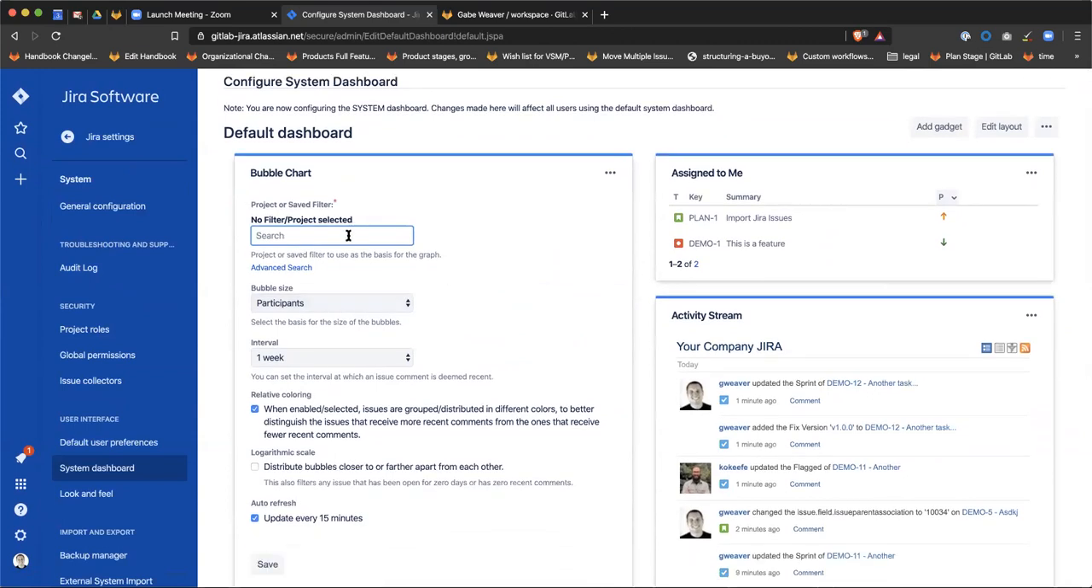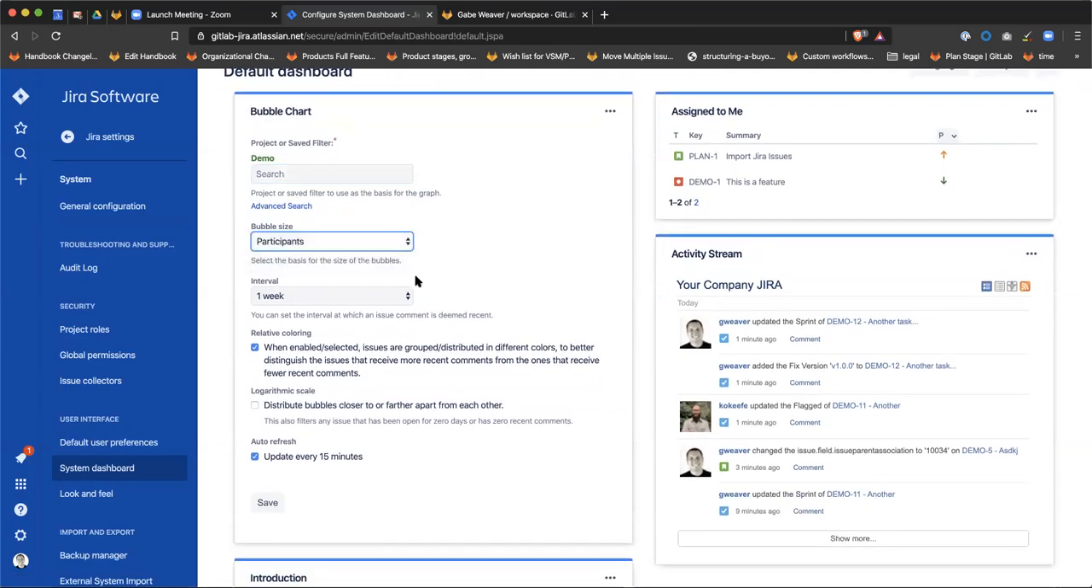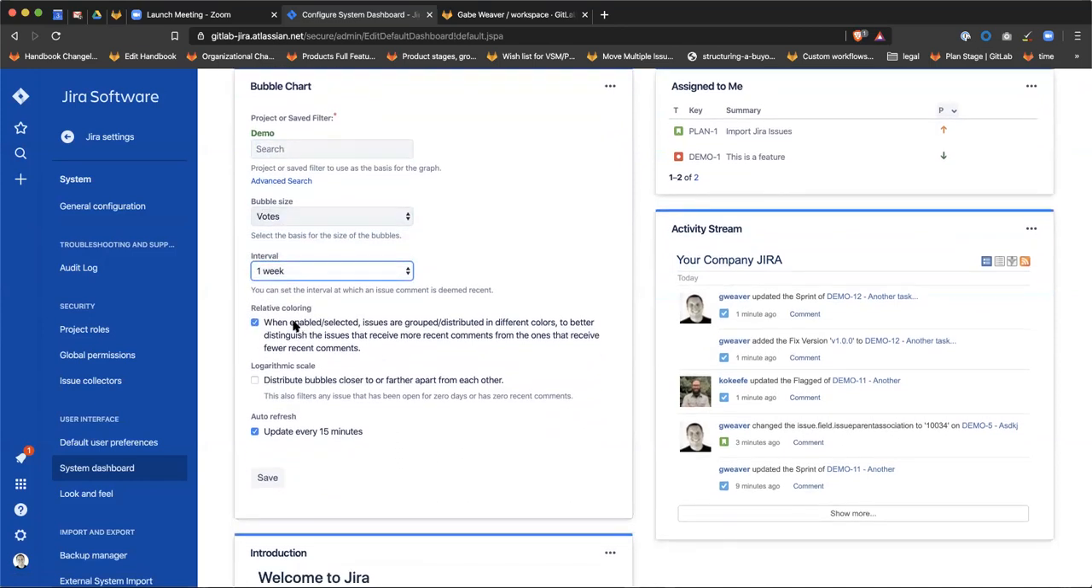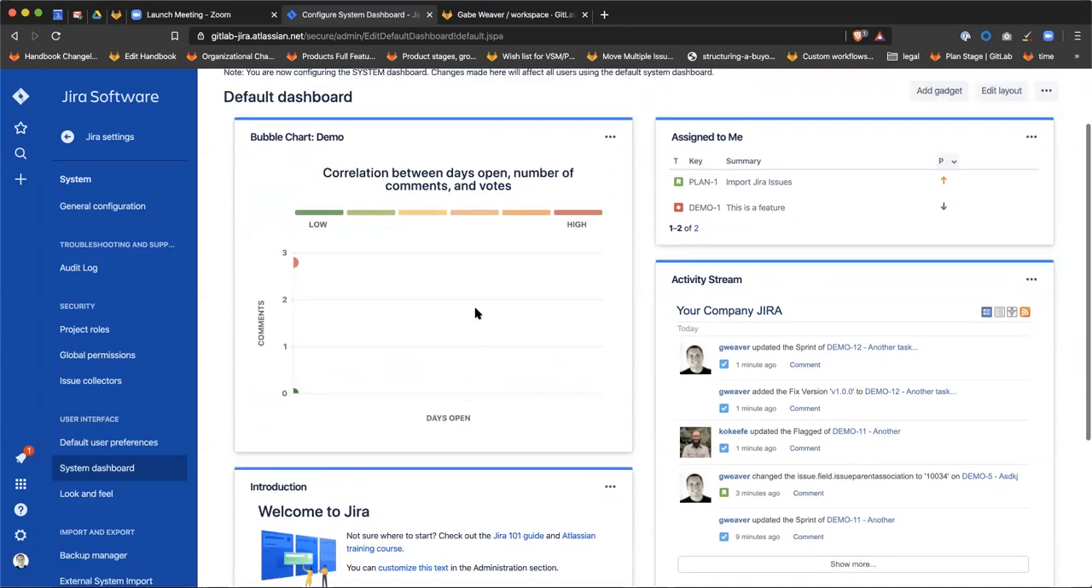Filter project selection, no. What? No. We'll do demo, bubble size. What is votes? Relative coloring, scale save. Correlation between days open, number of comments, and votes. Recent comments. I like this though.